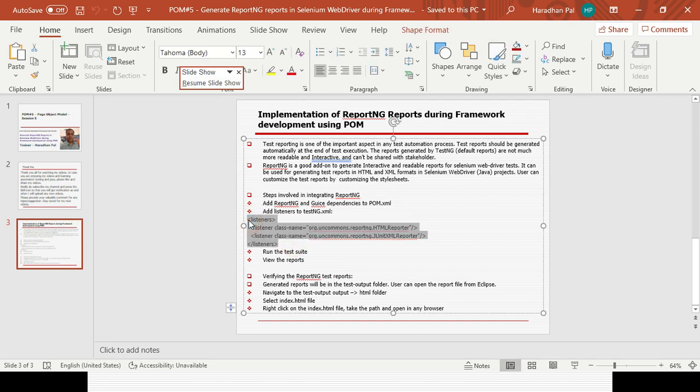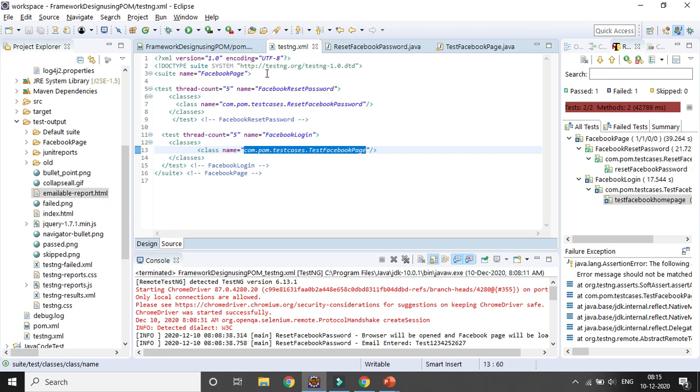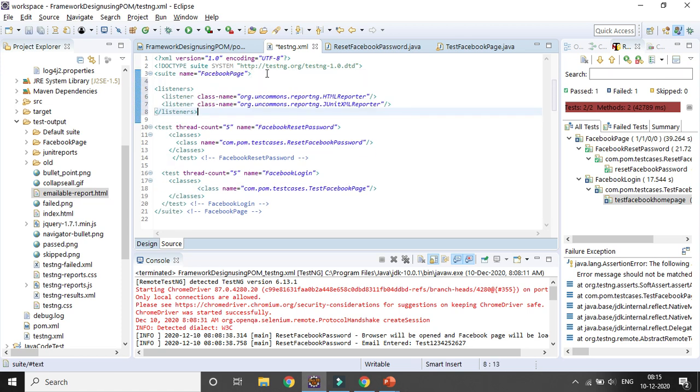You need to remember these two important things. I will be adding the listeners after the suite tag, before the test. Under the listeners tag you can give more listeners, with the package name and the class name. org.uncommons.reportng is the package name and HTMLReporter is the class name. After that you also need to save it.